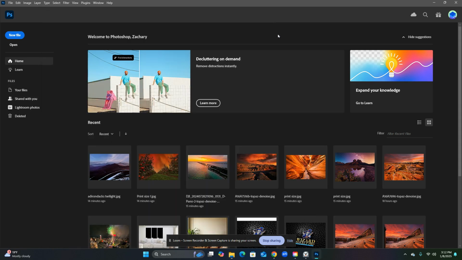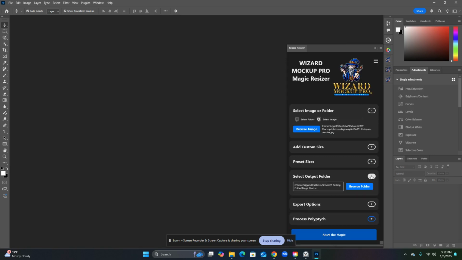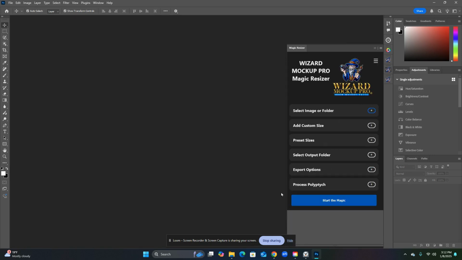That is the Magic Resizer. Again, you've seen just how truly easy it was to use this. It's very user-friendly, very fast, and that will conclude the video for this plugin.